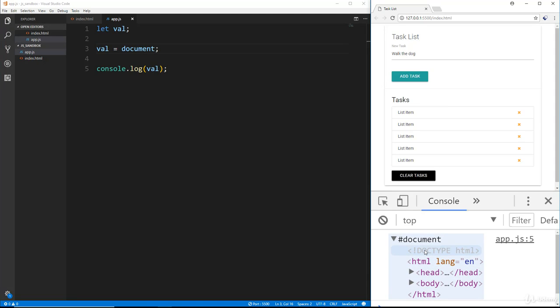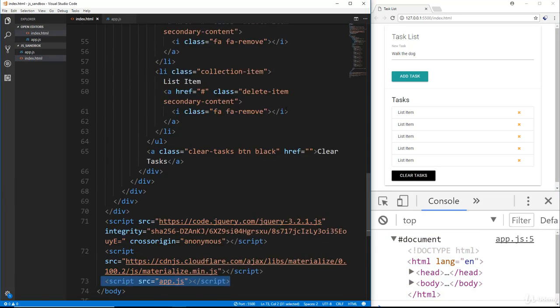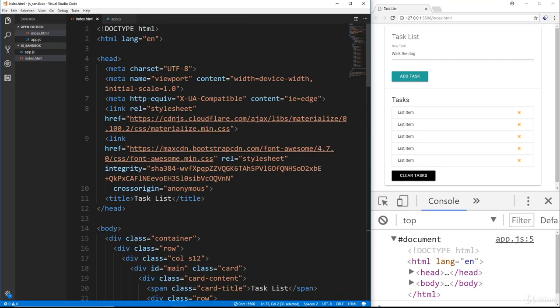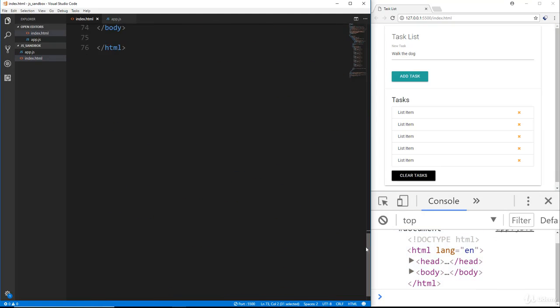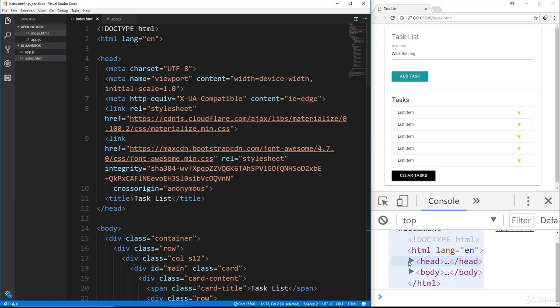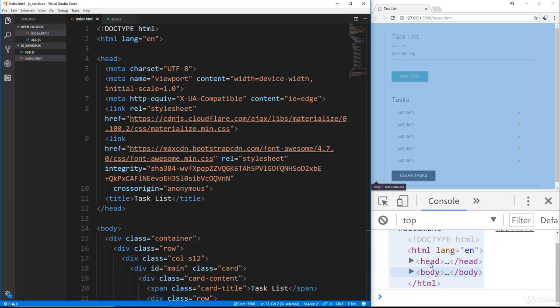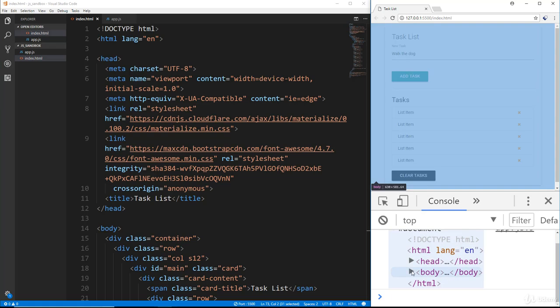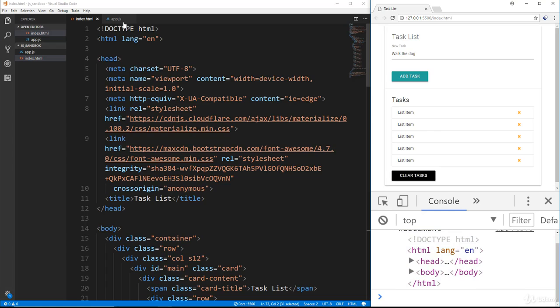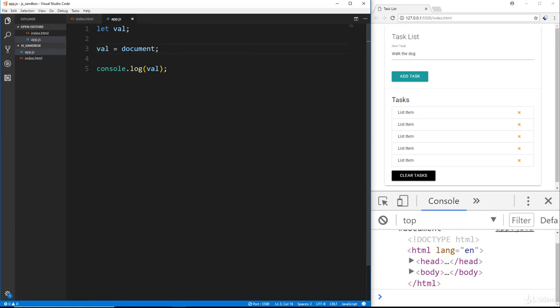So from the doc type, which if we look at index.html and we go up to the top, from the doc type down to the bottom ending HTML tag, so the entire thing, and everything's included. You can see we have our head and body. If we go ahead and extend the head, we can see everything in there. We can see everything inside the body. So that's what just the document gives us.